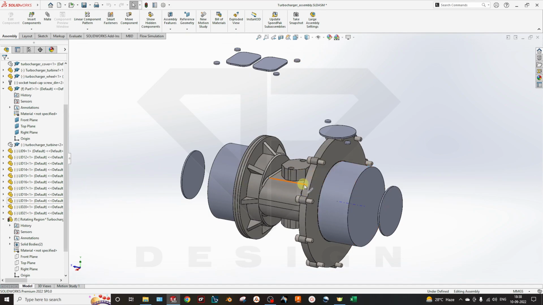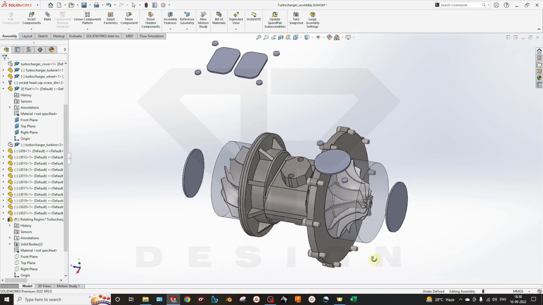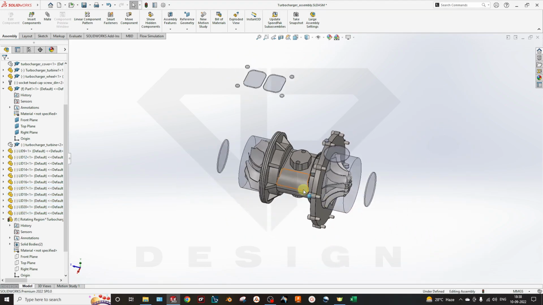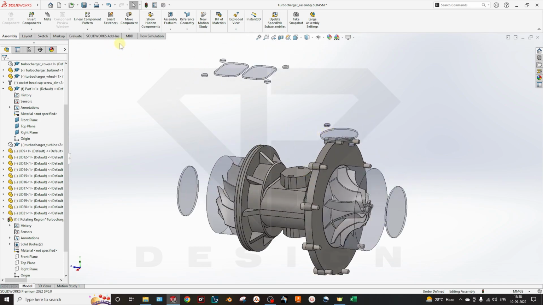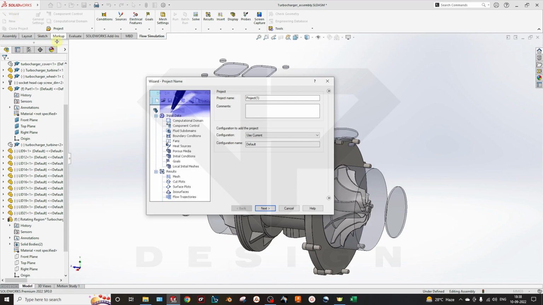First of all, I will change the transparency of these rotating regions, and also these lids. I will change the transparency so it will be easy to understand and visualize. Then go to flow simulation first, and open the wizard. In the wizard you can name your project first. I will name it Turbocharger flow simulation.